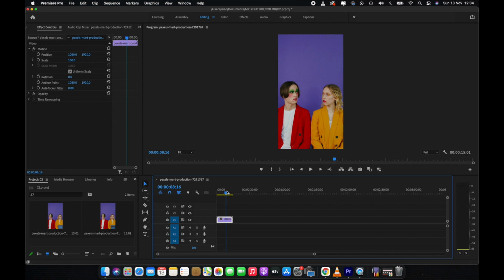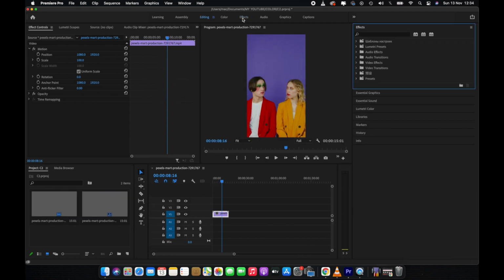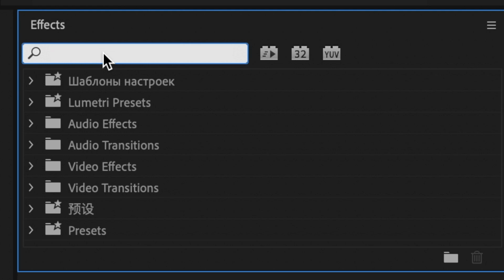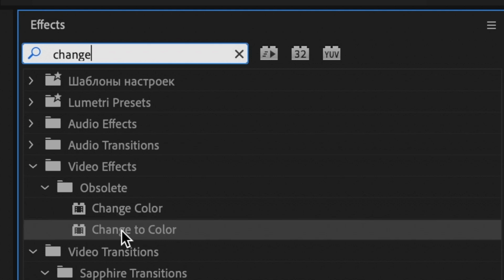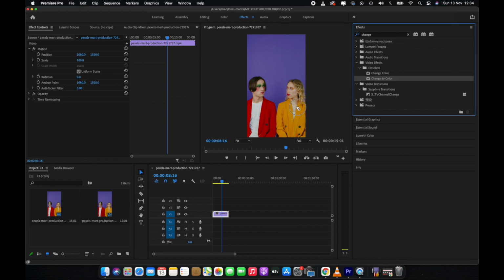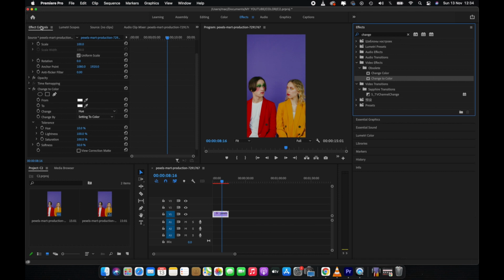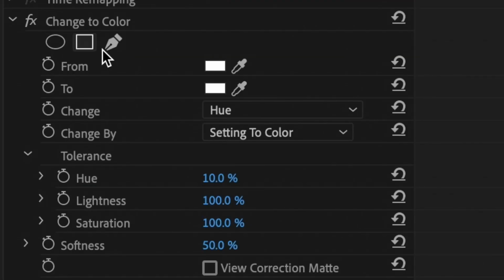So to do that, we'll go over to the effects, down here on the search, under the effects we search for change to color. Okay, down here you can see change to color. We drag the effect to the footage. Okay, so down in the effect controls tab, we can see different changes we can make to the change to color effect. So we have the from, to, change by, tolerance, hue, lightness, saturation, softness. We can alter these changes while we apply it.